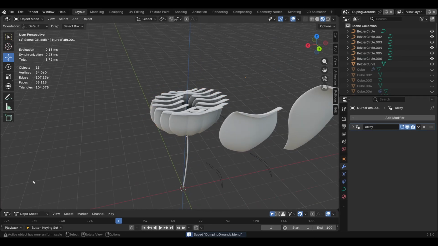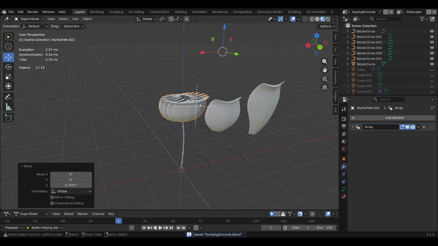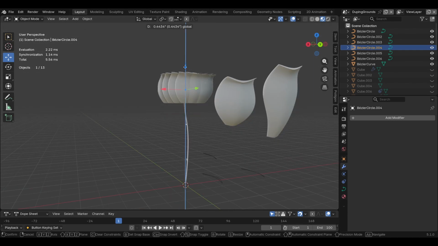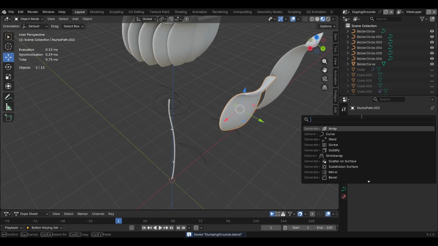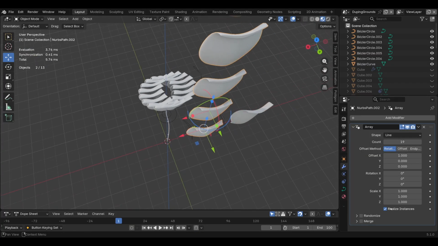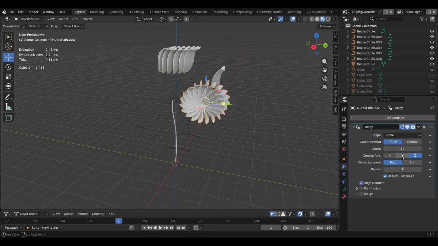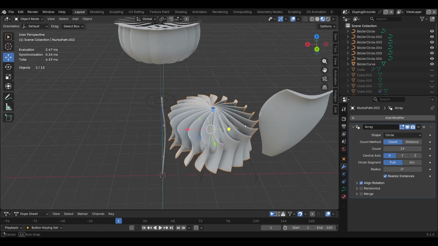Now we should, that's not good. No, I can't pause my recording to go try and figure out what's happening. All right. I guess we'll just work with it. We're going to do the same thing. Array modifier. What if we randomize circle? Looks like circle might be our best bet instead. Central axis around the X, circle segment.